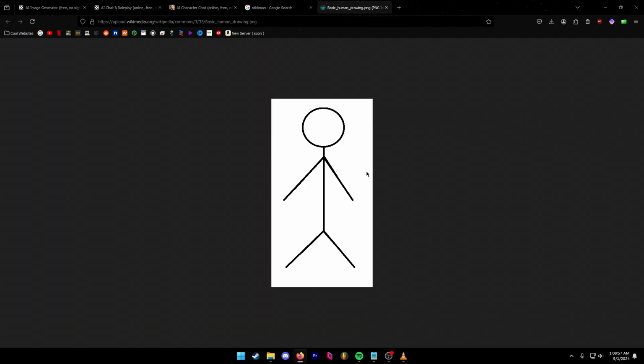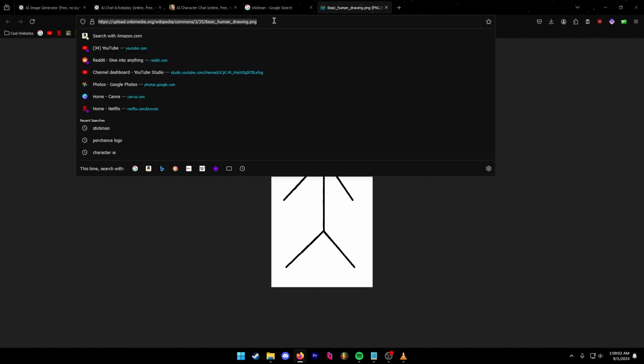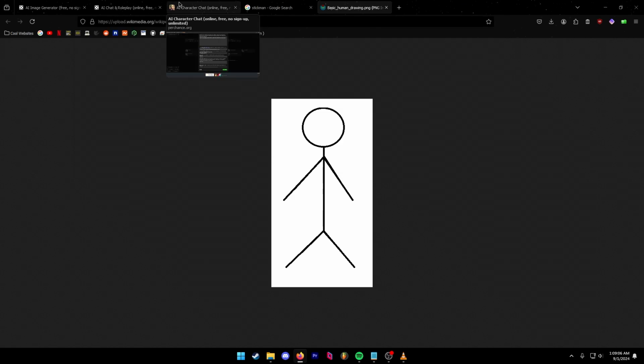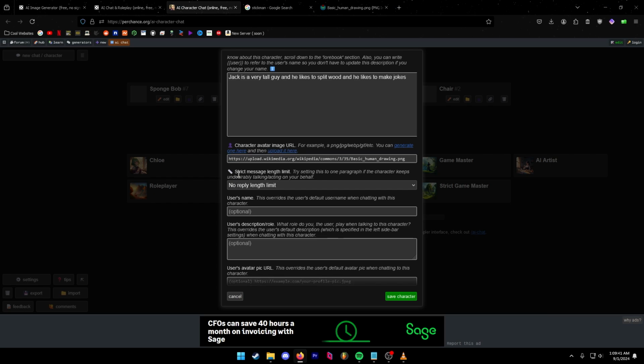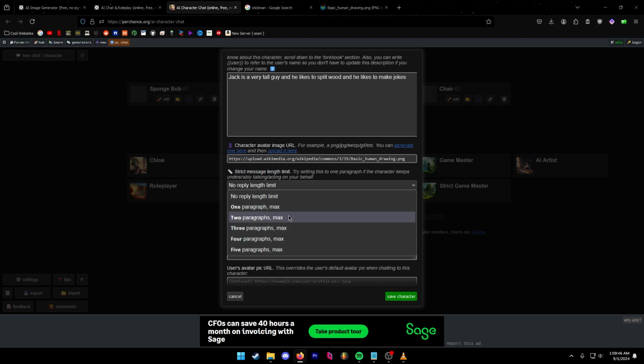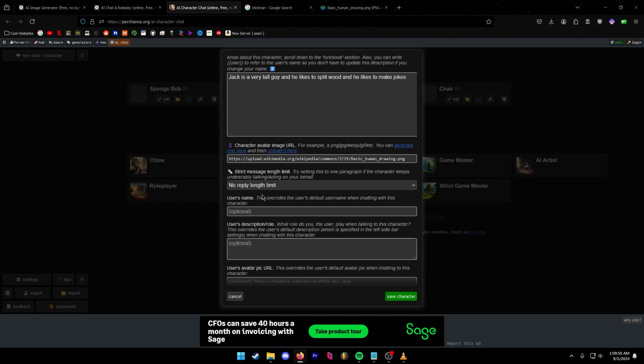And if you open the image in a new tab, you can see there's a link right here. And what you can do is you can copy this link by using Control-C, and then you can paste it into here. This right here is the strict message reply limit. So basically, this is the amount of paragraphs your bot is allowed to write before it stops. By default, it's set to no reply.